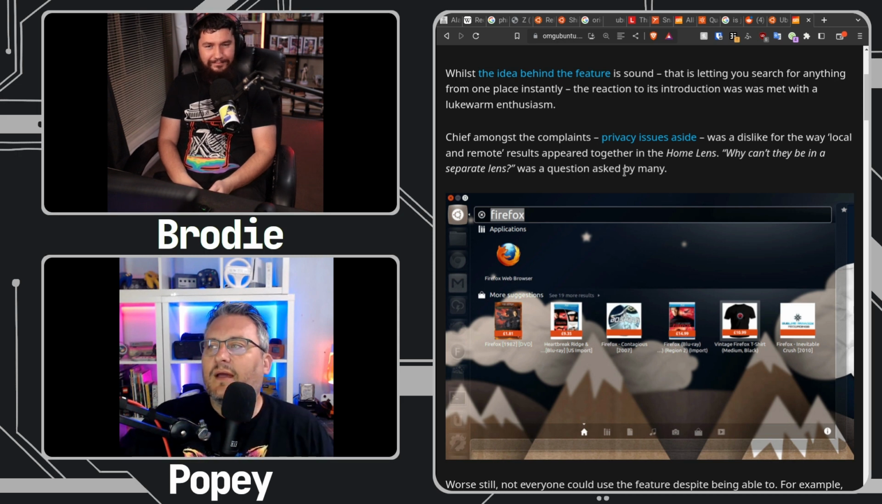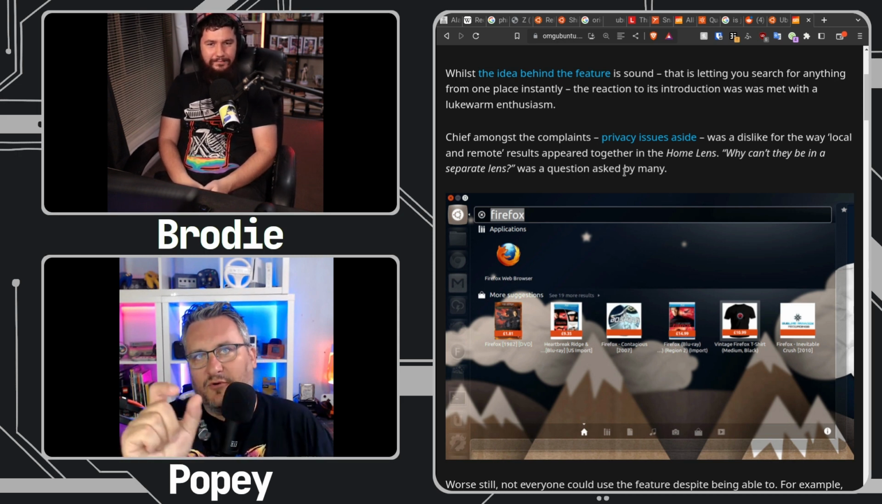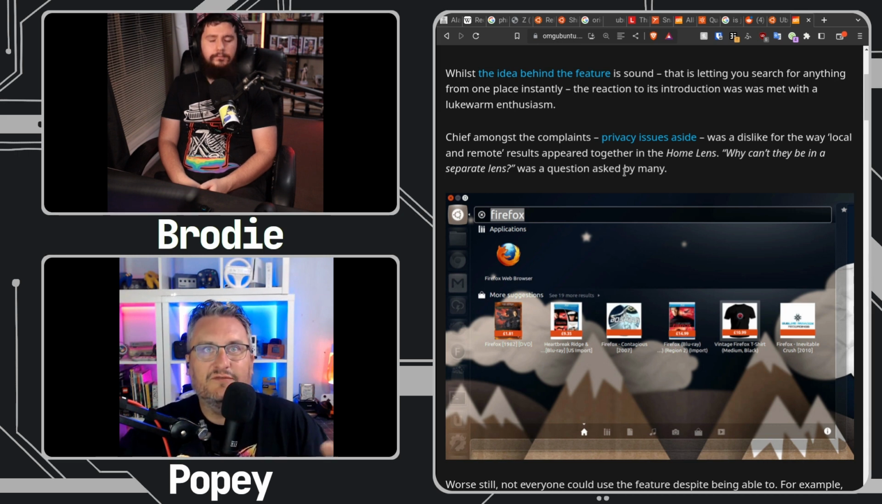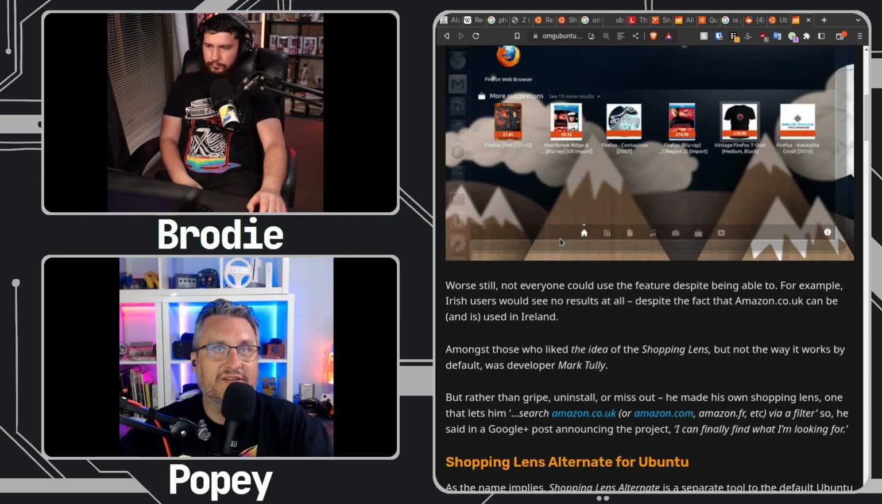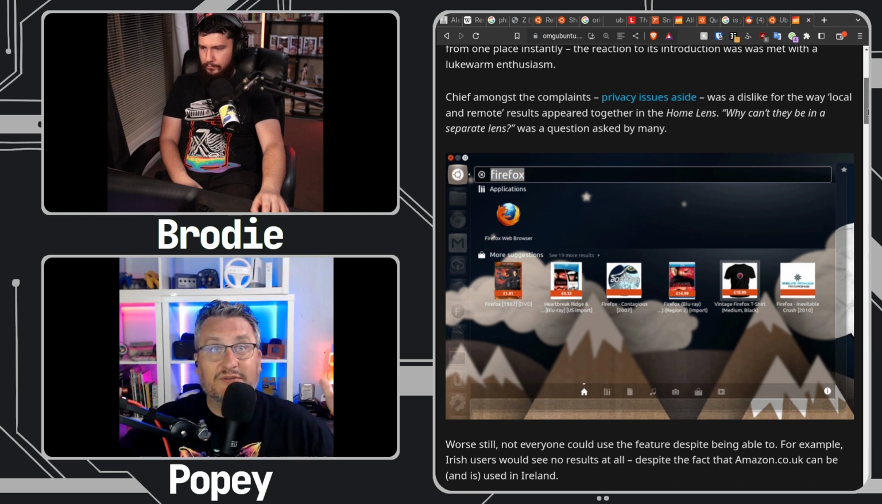And the separate lenses: if you press Super-A, you only search applications. Super-F, only search for files. Super-M for music, and so on. You could install additional lenses, but all of the content was aggregated into the main one, so that you could just press one button, type stuff, and search. That was the idea.